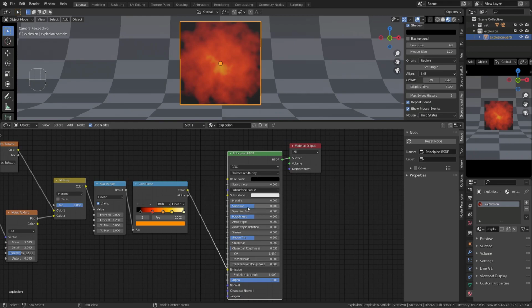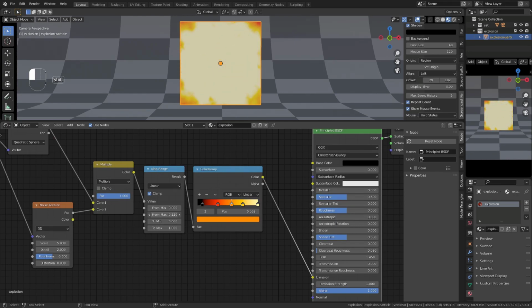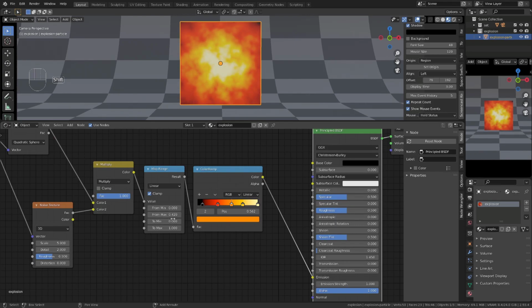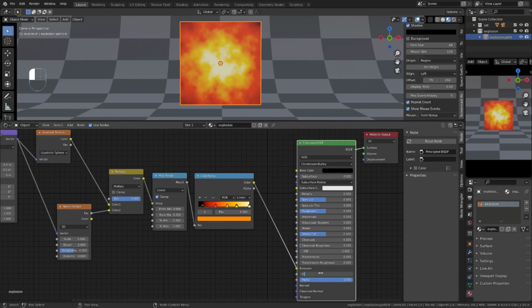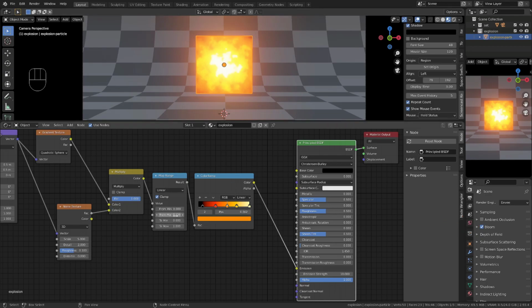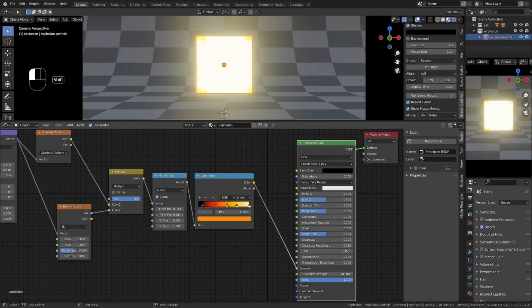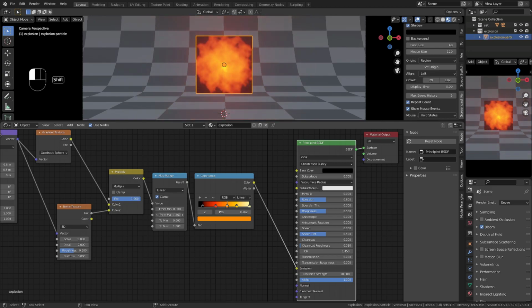Now, if I play with the from maximum value of the map range node, more and more pixels will be above the current value, and so our plane will become brighter. Let's increase the strength of our emission by inputting an emission strength of 10. Now, to get a better sense and a better effect, let's enable the bloom in the render options of EEVEE. Now, if I increase the from maximum value, it will become darker and darker. So we will be able to animate this value to create our blast effect or flame effect.